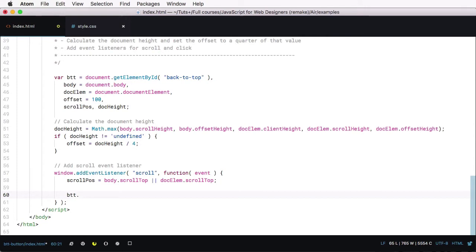And then we're going to say btt class name equals, if the scroll position is higher than the offset, then we're going to add the class of visible. Oops, sorry, it's the other way around. Otherwise, we're going to add nothing. So that's what we're doing here, basically.